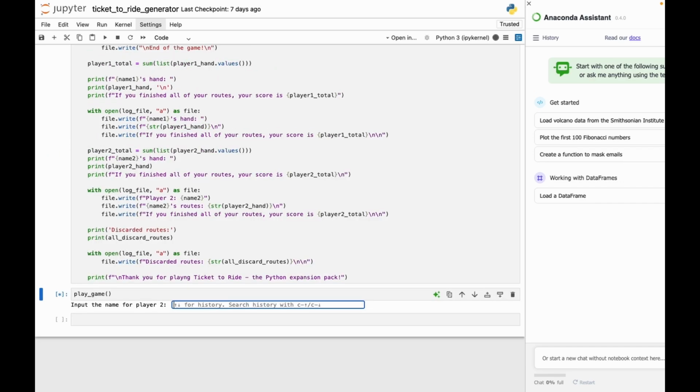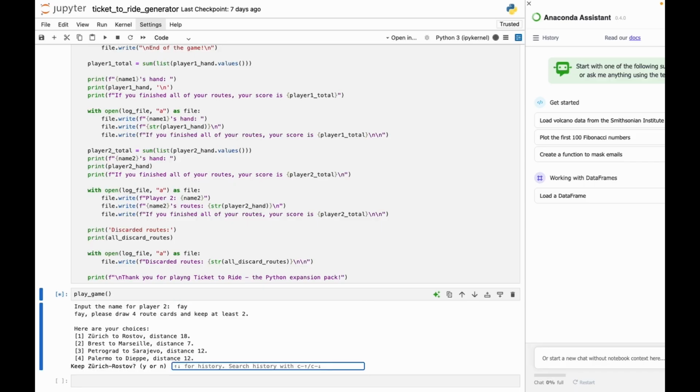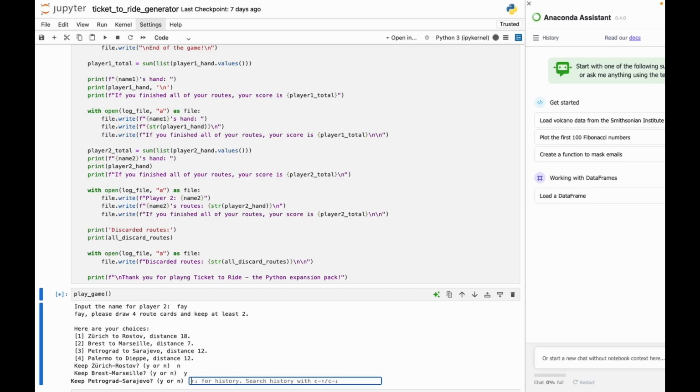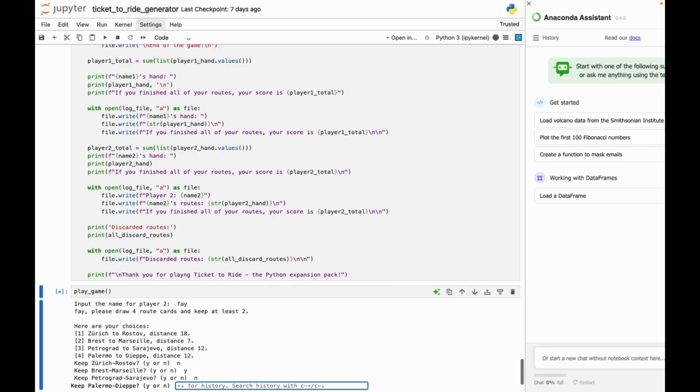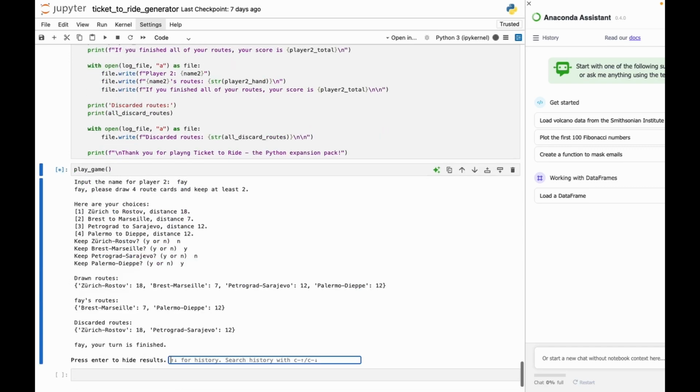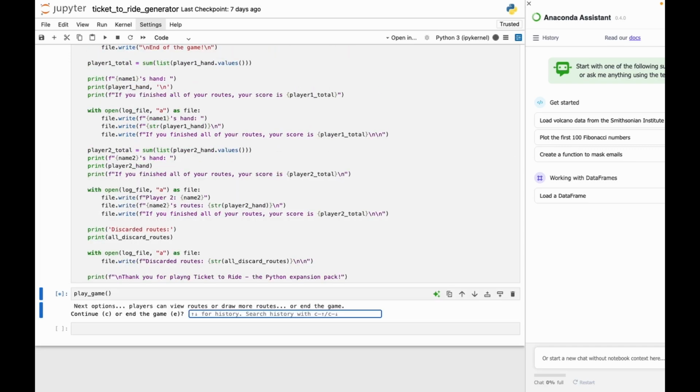Okay, my turn. Zurich to Rostov, Brest to Marseille, Petrograd. I think I'm going to choose the middle 2, because the other ones are kind of far. And by middle 2, I mean the 1st and the 4th. Okay, then I can hide my results.